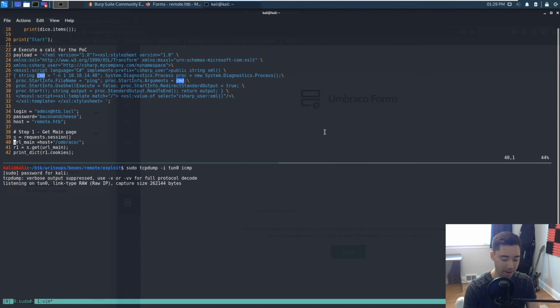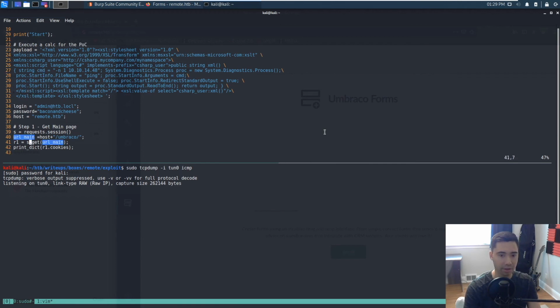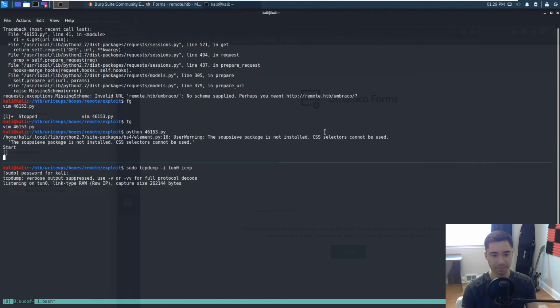So URL main, we're using the Python requests library, which sends HTTP requests. They're using the session instance right here so that once you authenticate, you can maintain cookies in there. Just a little quick tip. And you send a GET on the URL. So clearly our URL is created by host and then followed by the remaining path. So we need to say http://remote.htb. So this should work. Let's try again.